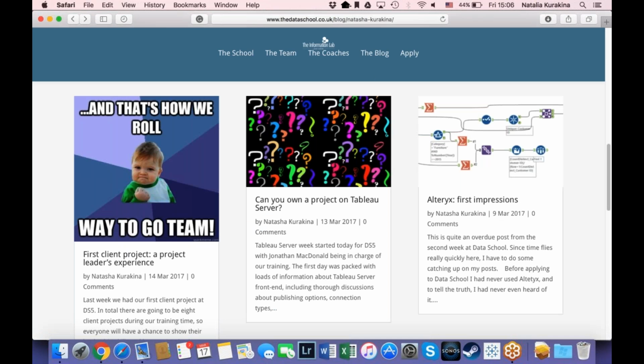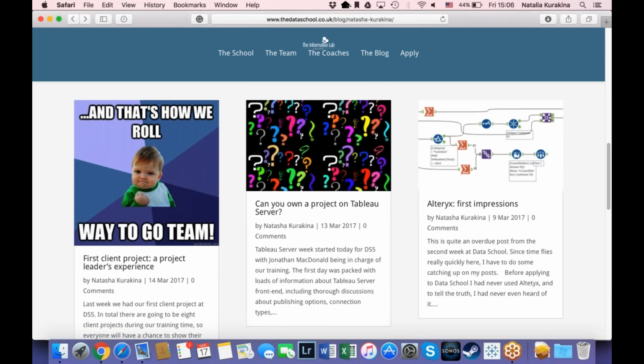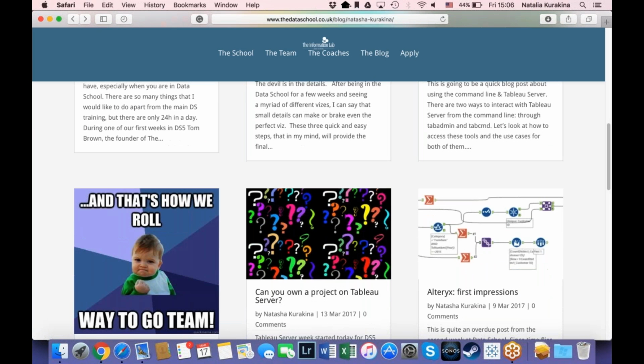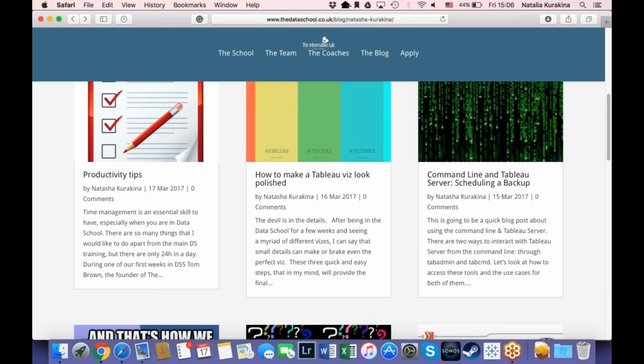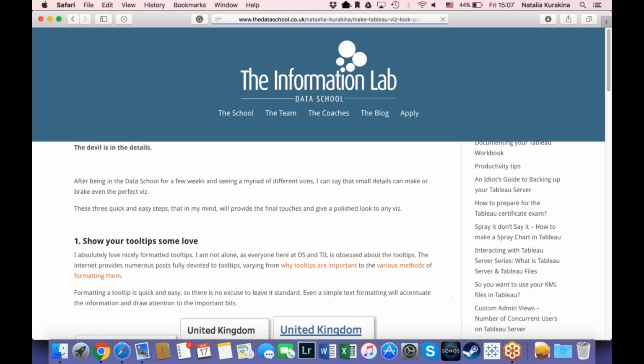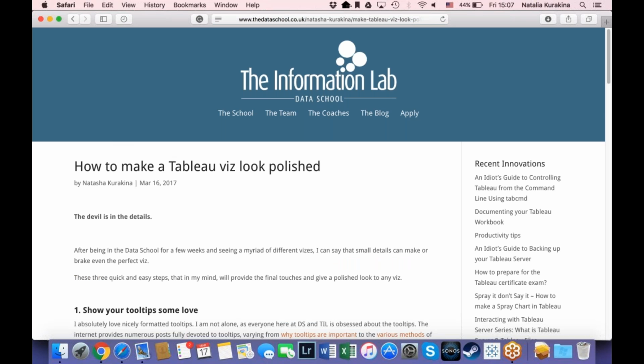So let's go back. Now I'm going to talk about my second post about server. I also tried to make these posts on different topics, like some tips for Tableau or experience with servers, so they're not all the same, just with different perspectives. Let's look at this one. I quite like the featured image. It's quite colorful.